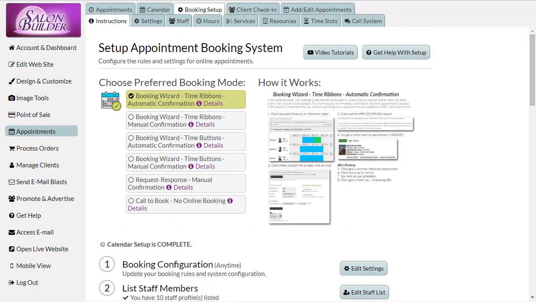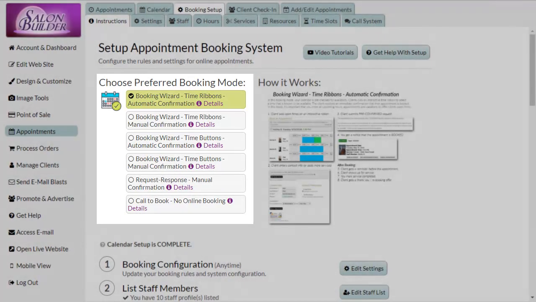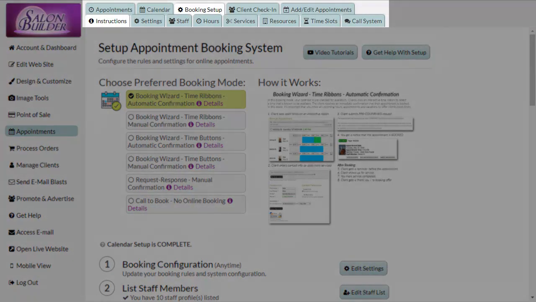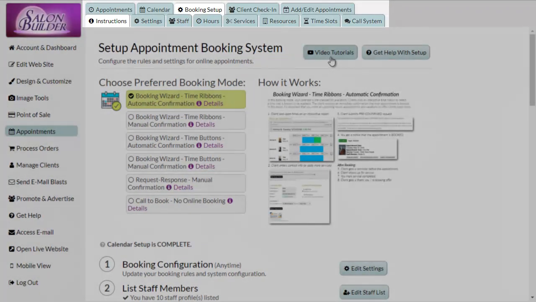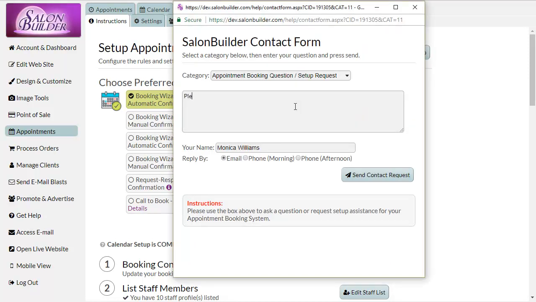Since SalonBuilder is built for an individual as well as a multi-location salon with dozens of employees, the options for booking setup are quite different depending on your business type. This video will give you an overview of the different tabs and tools inside the appointment section, but be sure to click on the appointment setup videos for the type of business you most closely associate with to find out the best way to set up your booking system. We also offer free setup help, so be sure to contact customer service if you need some assistance.